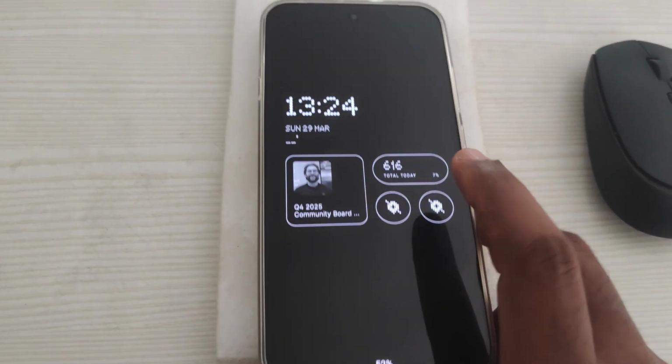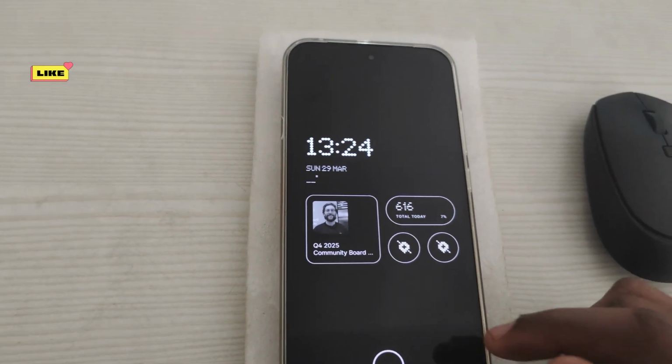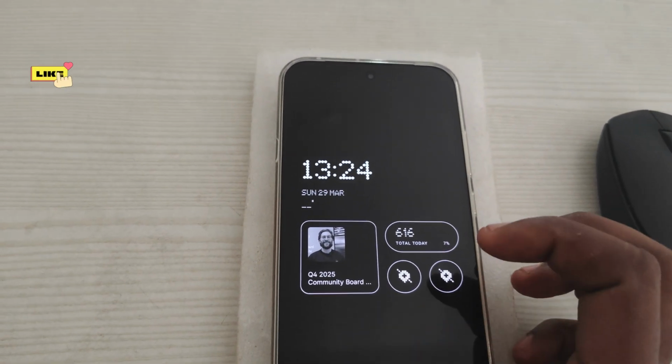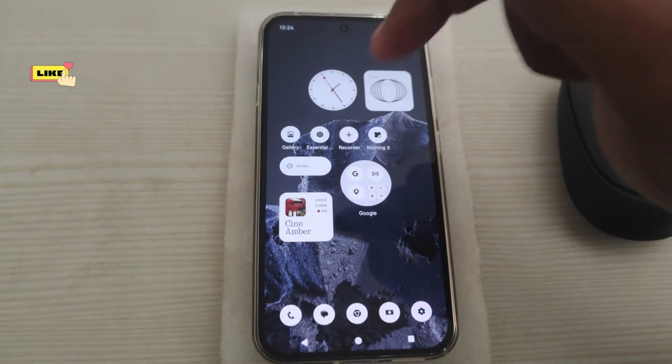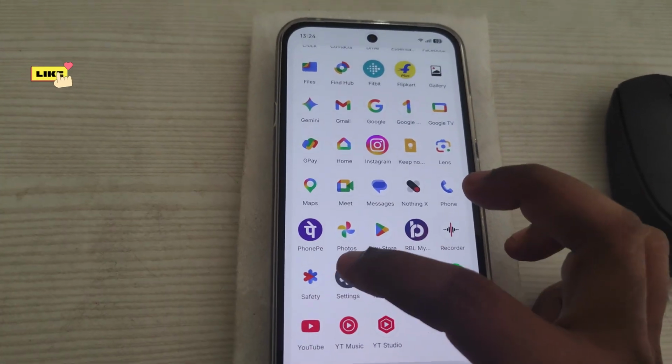First of all, this is the Nothing phone, Nothing 4A mobile, which I recently purchased. Along with this, I purchased the compatible CMF by Nothing charger. If you want those details, you can just check in the description. First of all, let me show you the stats.